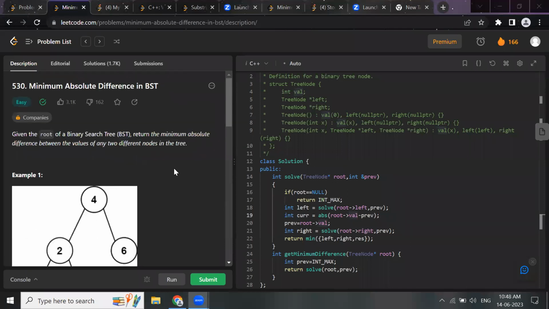Welcome to Code Map. Today we are going to discuss the daily LeetCode challenge, Minimum Absolute Difference in BST. Now let's discuss the question. Given the root of a binary search tree, return the minimum absolute difference between the values of any two different nodes in the tree. Now let's discuss it with the given example.